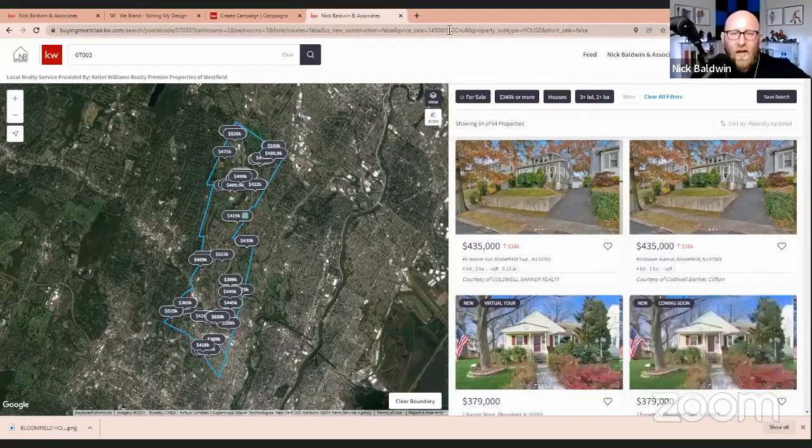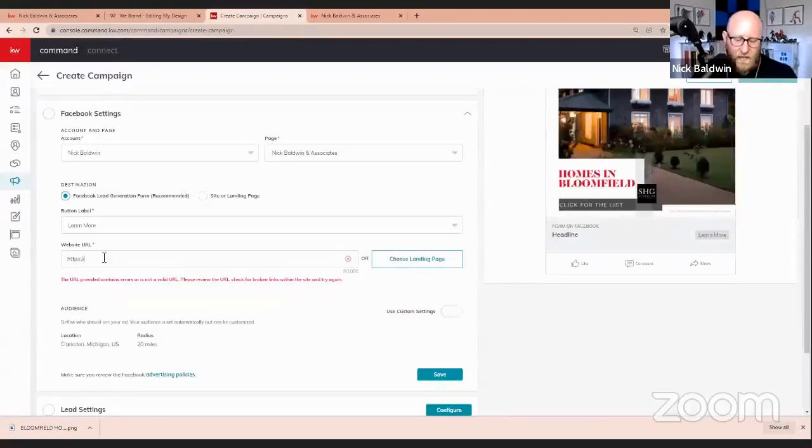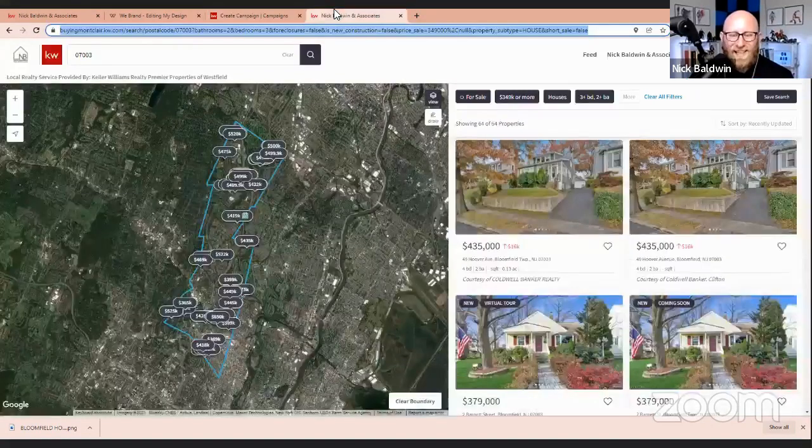So I'm going to grab this link, click copy. I'm going to come over here to campaigns, and I'm going to paste it right in the website URL page. So when someone clicks learn more, it takes them right to this page so they can start searching. All right. Now let's get to using custom settings so we can advertise.